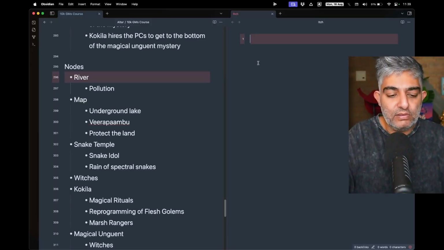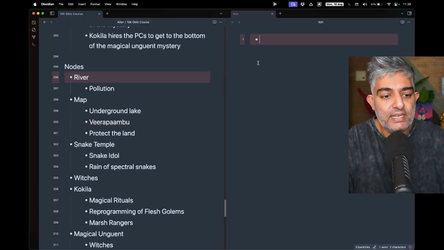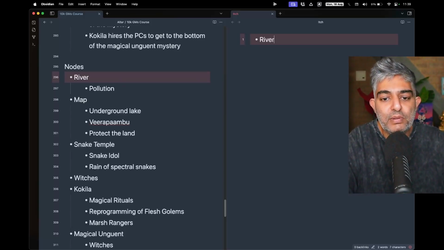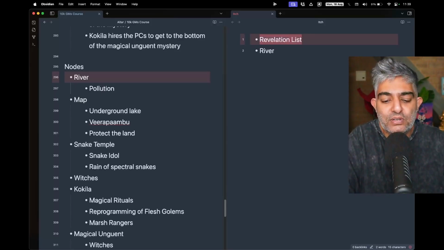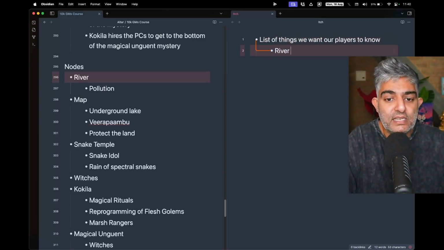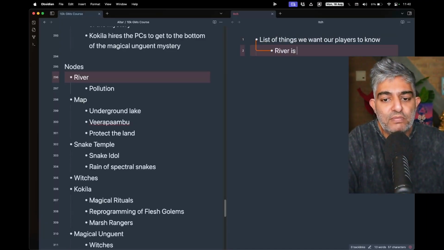Well, we looked at all the concepts. So let's start writing it down. When we have the river pollution thing, we want the players to know, I believe this is called a revelation list. I'm just going to call it a list of things we want our players to know. Sly Flourish calls this secrets and clues, or something to that effect. Okay, so we're going to say the river is being polluted by the bats.